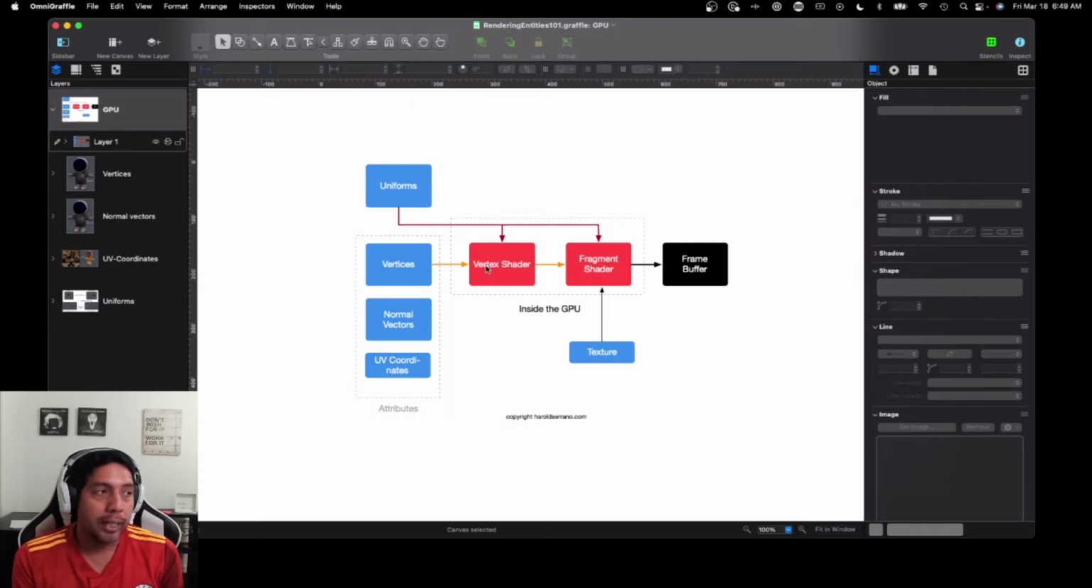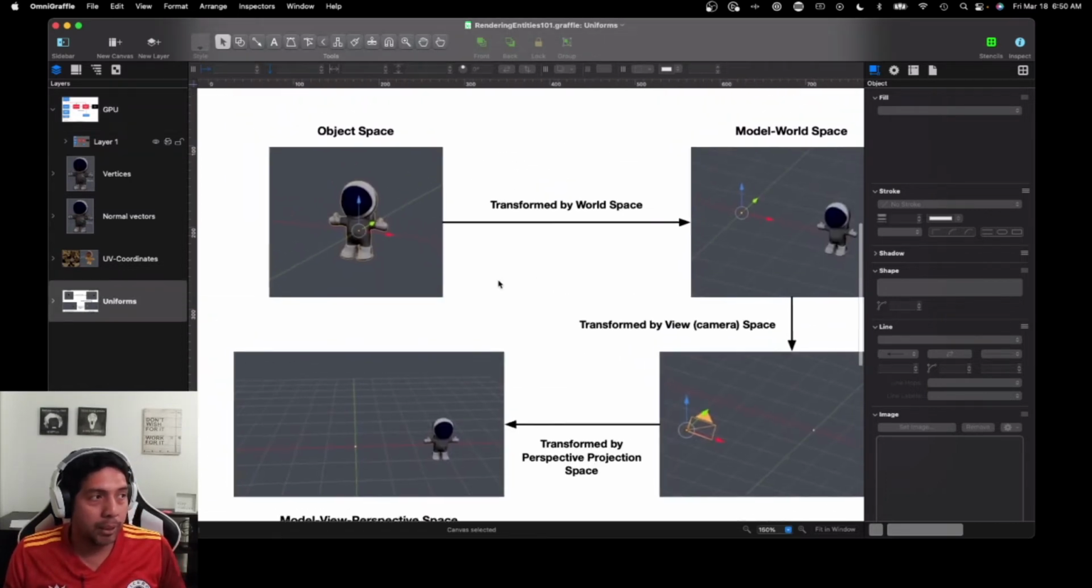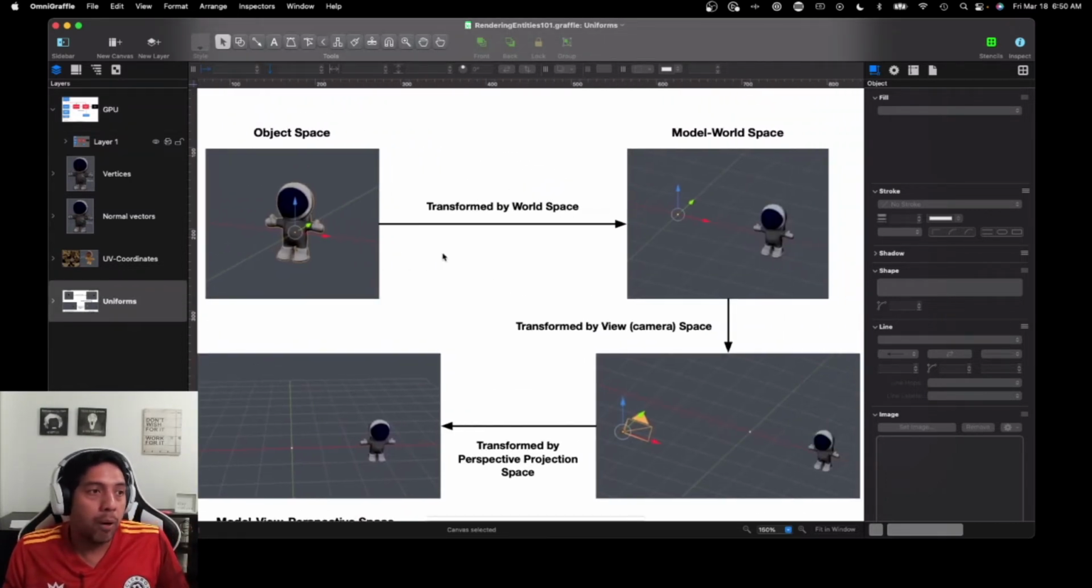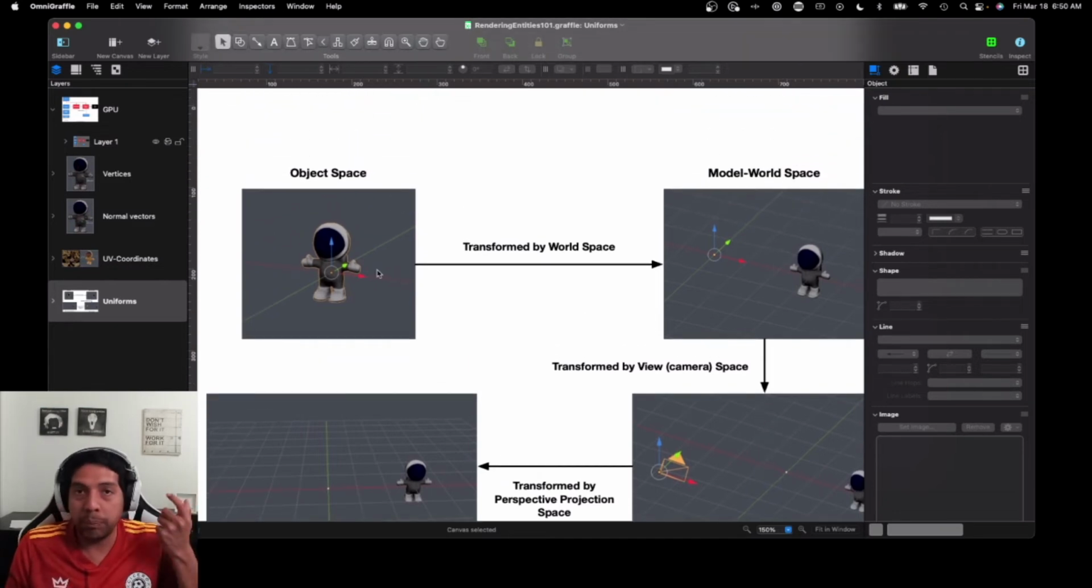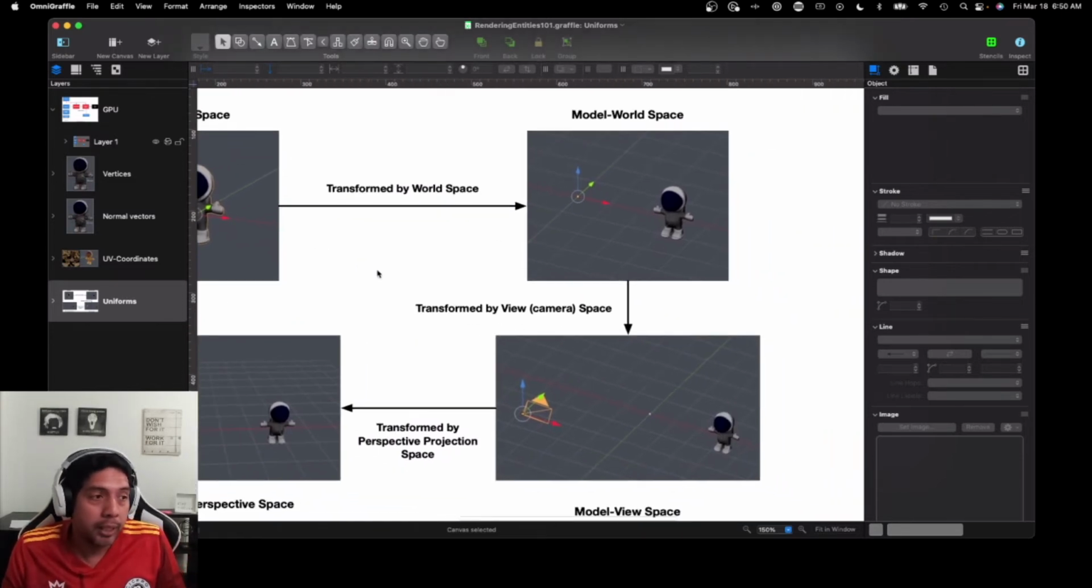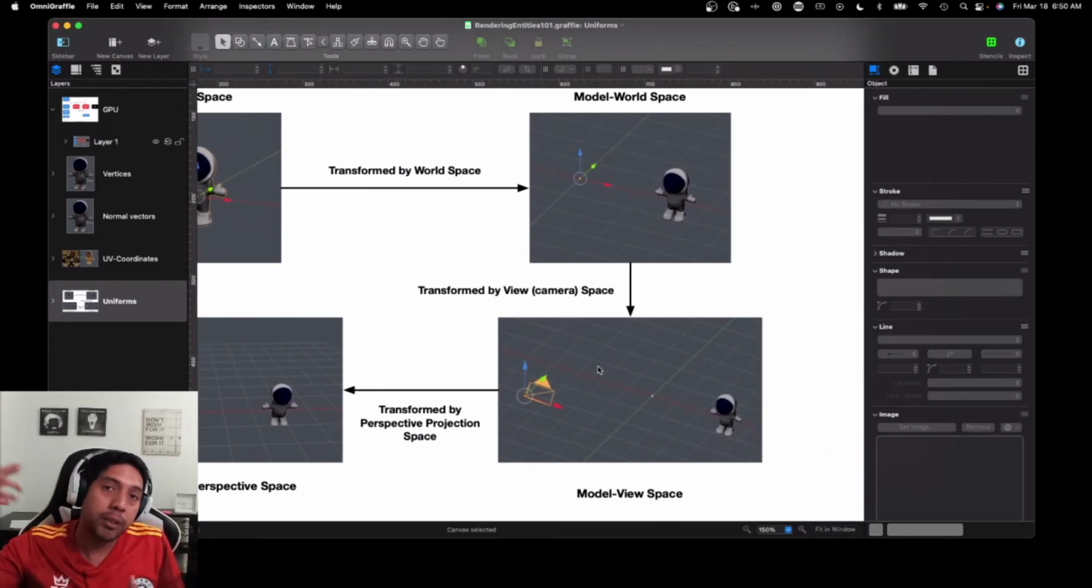And to do that, it needs other information, which we call the uniforms. And the uniforms essentially store our space coordinates for our model, right? And when we send data as uniforms, we usually send this type of data: the object space, we may also want to send the model world space, the view camera space, right? We may want to know the position of the character in object space or model space. We want to know, okay, where's my camera position, right?